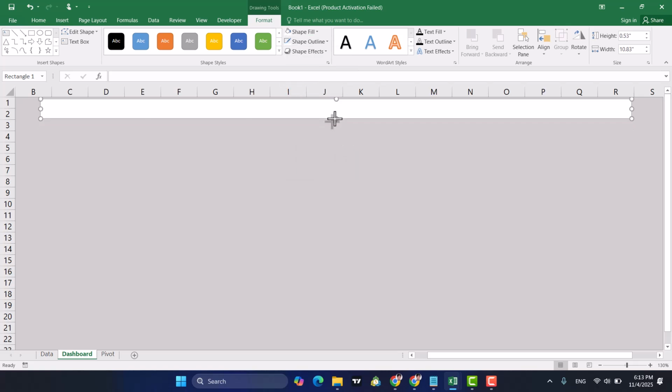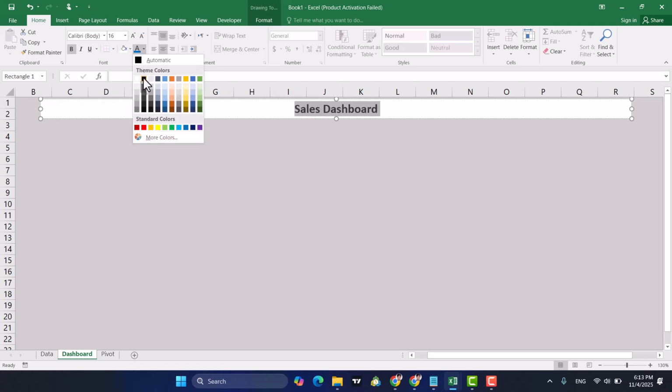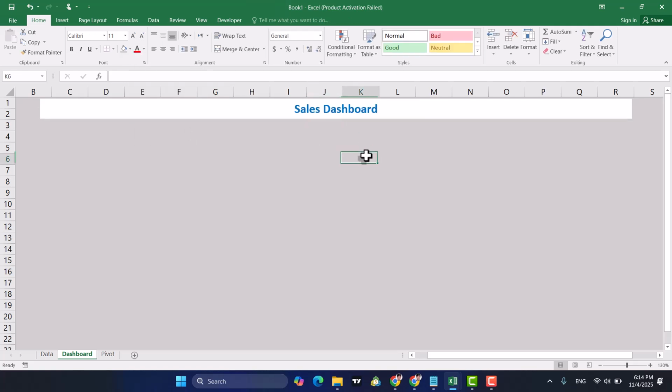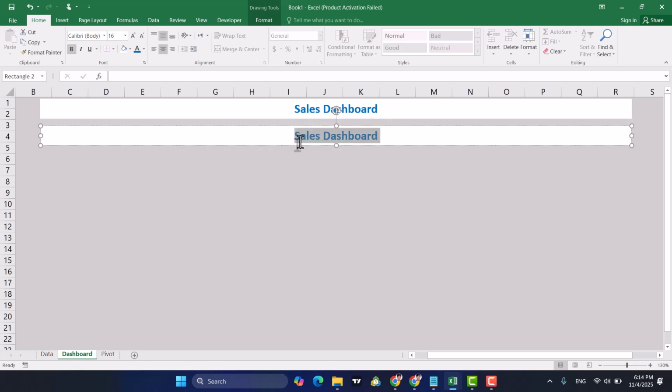Here I will write sales dashboard. Control A, let's change the font to bold, increase the size, bring it to the middle, and change the color to black, or yellow, or green, blue, sorry. After that, before that, let's copy this one. Control Z, copy that. Let's remove the text and decrease the size.